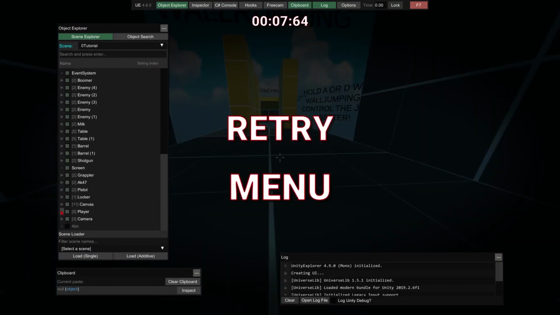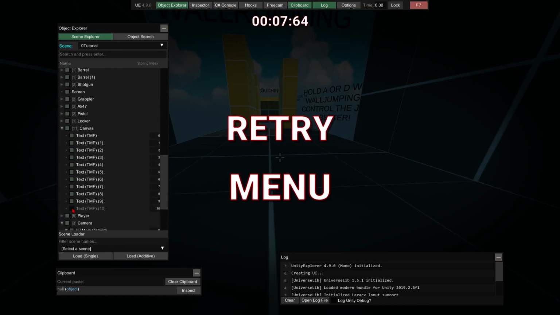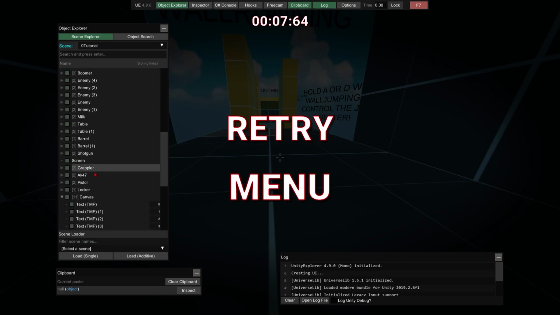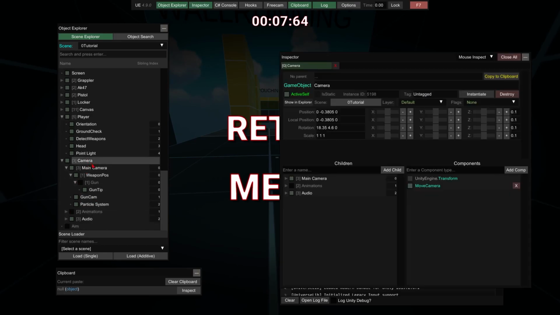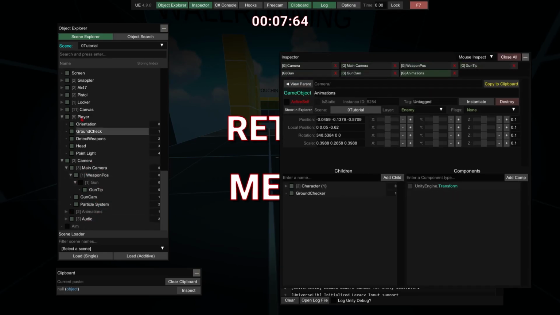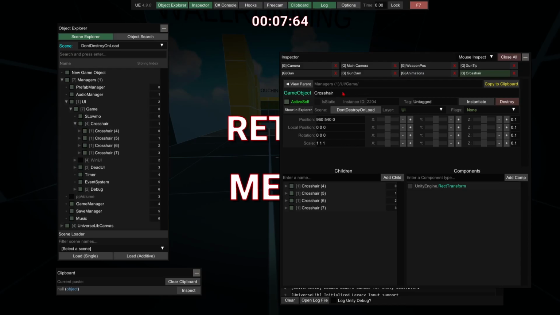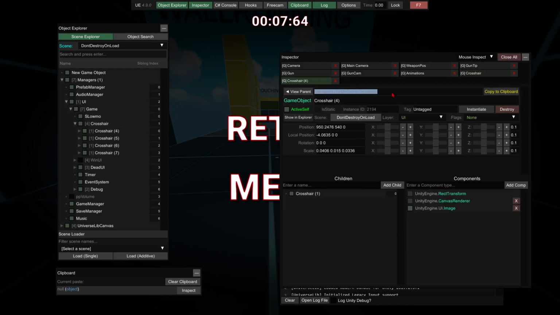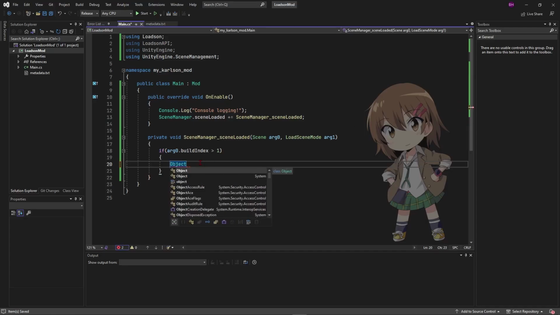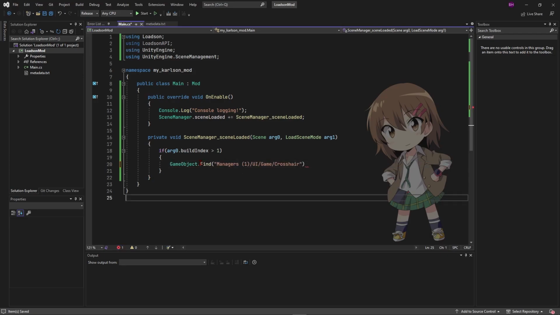Here I spent quite a bit of time finding the object, because it was not in the scene, it was in the DontDestroyOnLoad category. Eventually I found it, and now I will just copy the path of the game object. We can call GameObject.Find with the path, make sure to remove the trailing slash, and we can set active to false.